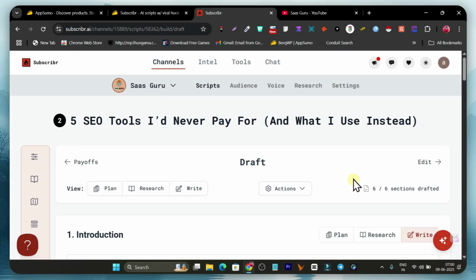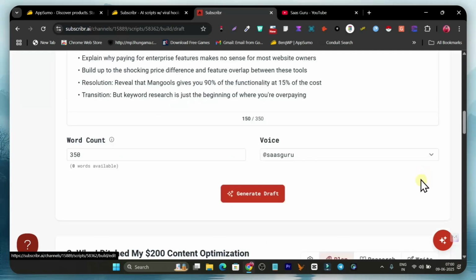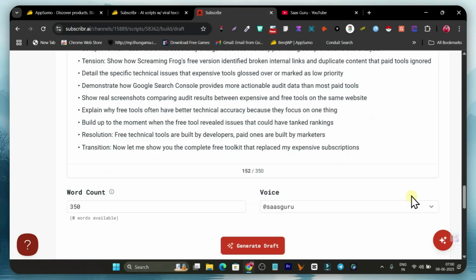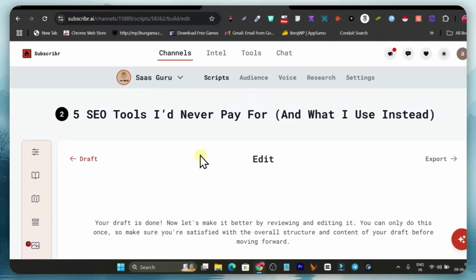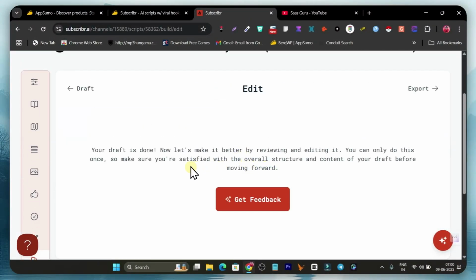I know there will be something missing, but what I suggest is, along with the AI, you also need to do some manual work. What you can do is just follow the 80-20 rule, where we use the AI for 80% of things, but for 20% we also put in our manual effort here. Okay, now our draft is ready, and in the last step I want to edit something. So I will simply click here on edit, and now I will be in the edit part where I can edit the things here.